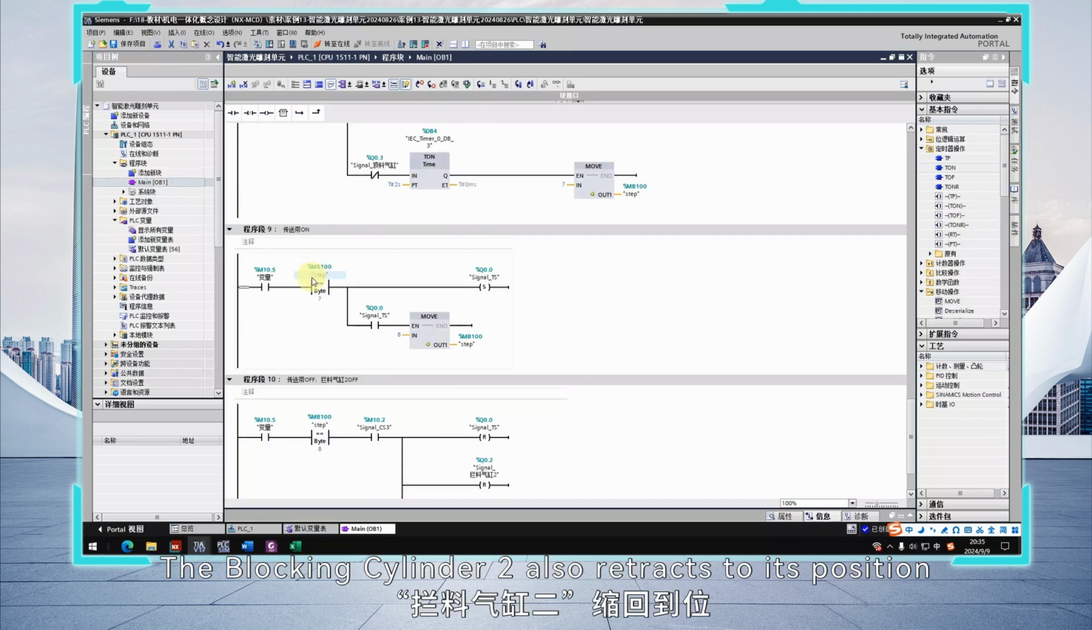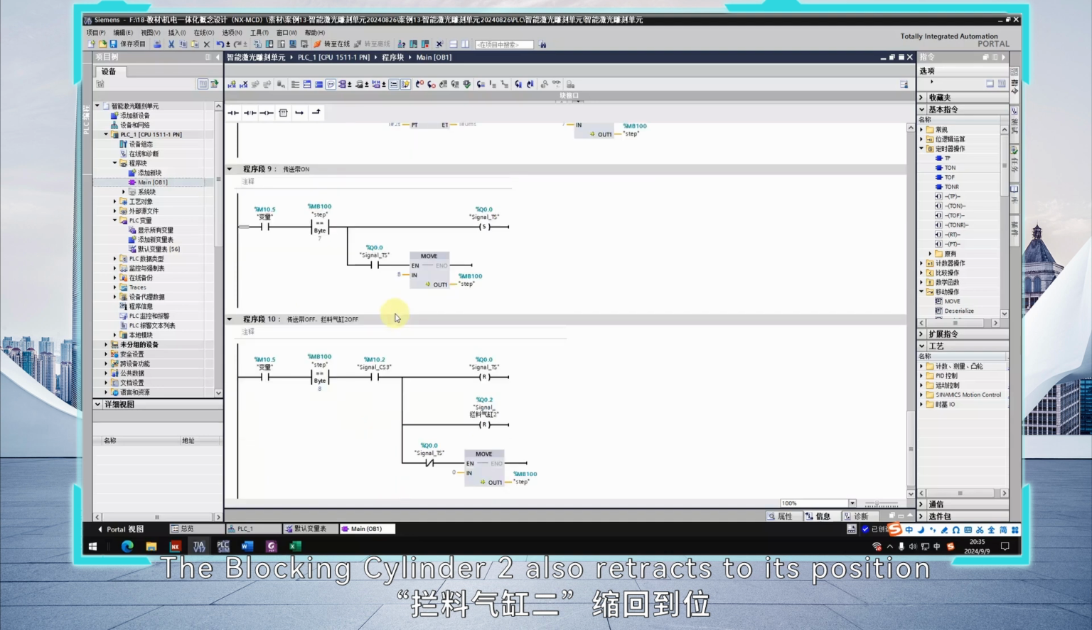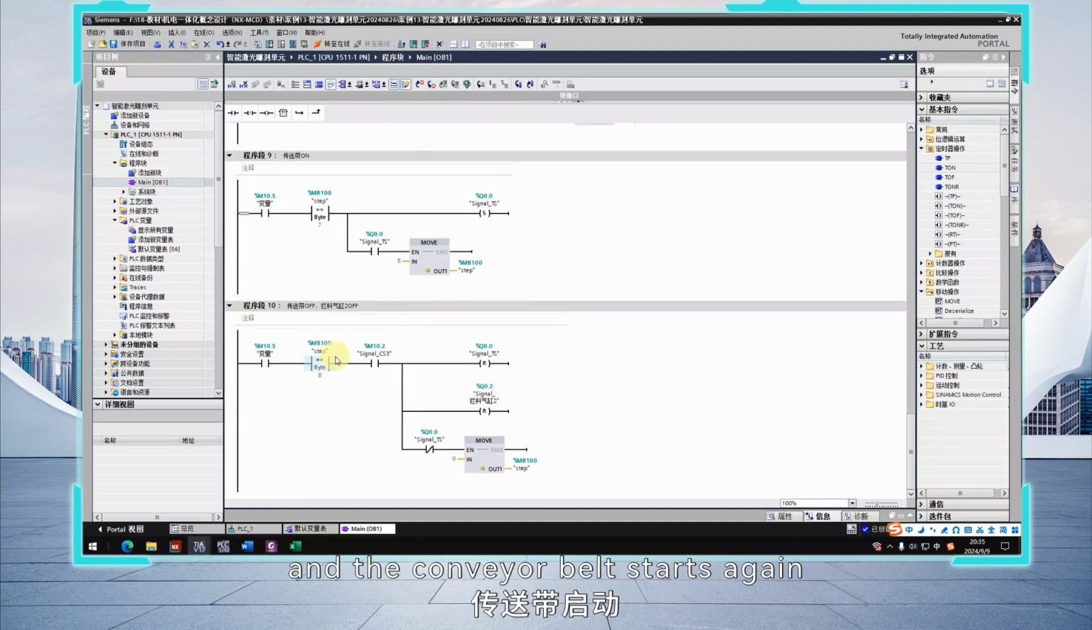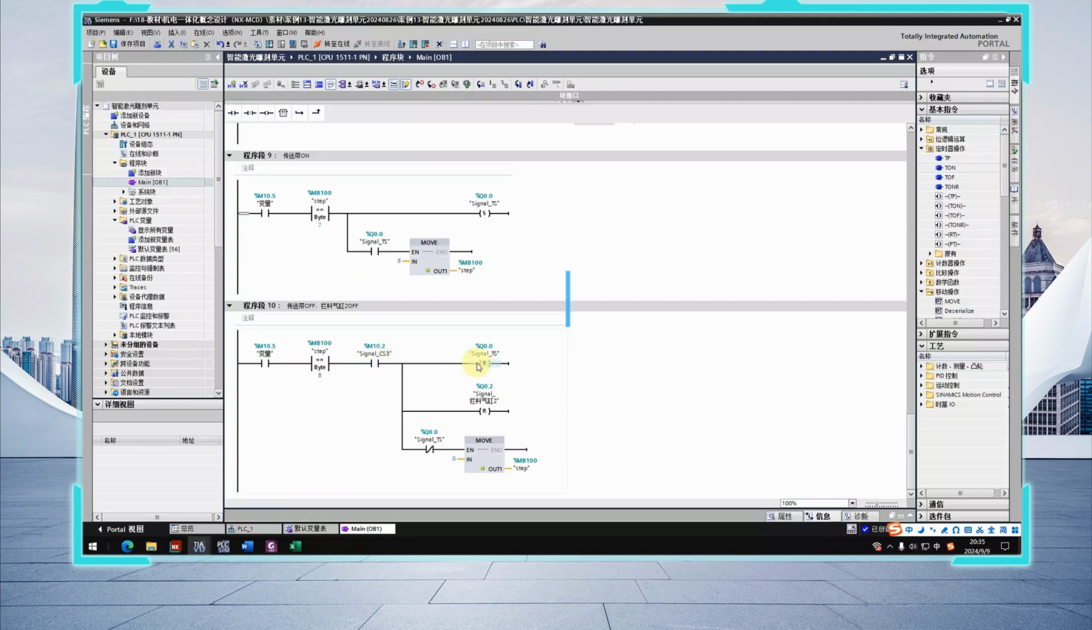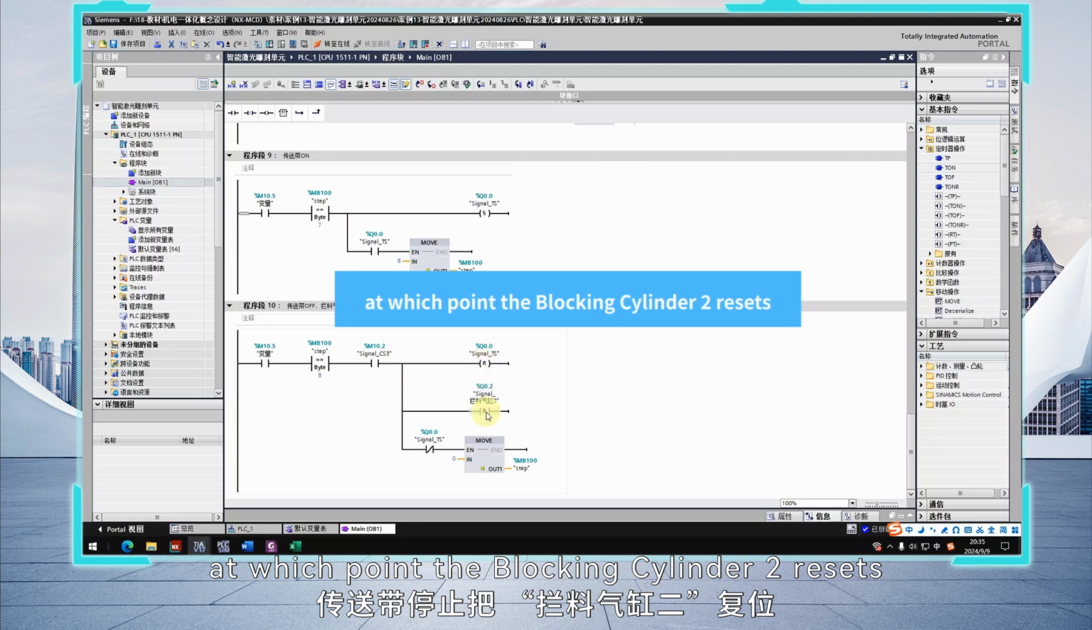The fuel cylinder 2 also retracts to its position, and the conveyor belt starts again, stopping when it reaches the third position, which is triggered by sensor 3, at which point the fuel cylinder 2 resets.